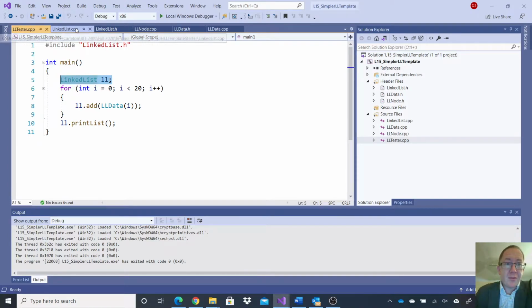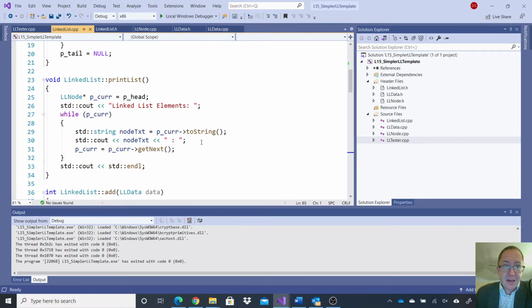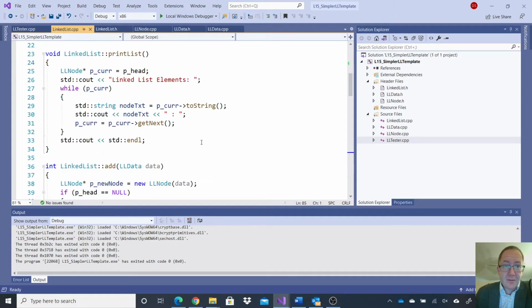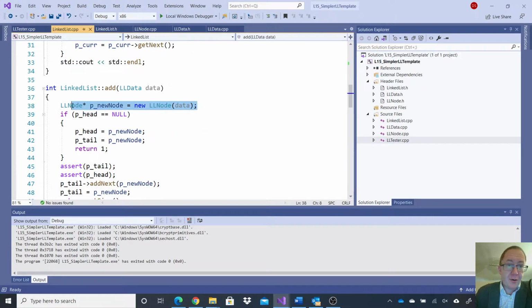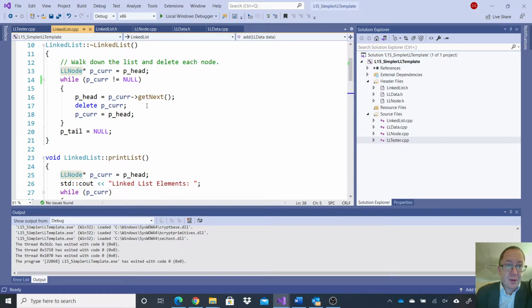When I'm adding something to my linked list, where's my add? There's my add. I am calling new for each linked list node. And so when I'm done, my destructor goes around and destroys all of the linked list nodes afterwards. Here we go, delete each of the current nodes. And so when I'm done with my linked list, I automatically clean everything up.